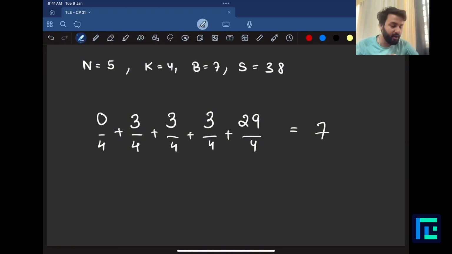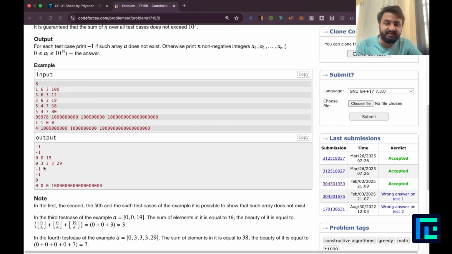Good to go. Now what about the sum of the elements themselves? 0 plus 3 plus 3 plus 3 plus 29. This is basically 9 plus 29, which is 38. So this is good to go? Yes. Okay, so this is the test case explanation.